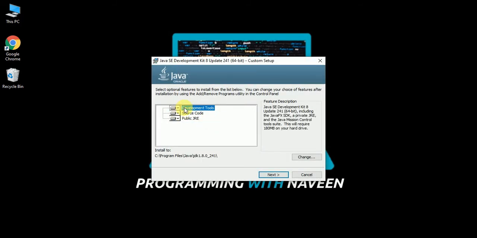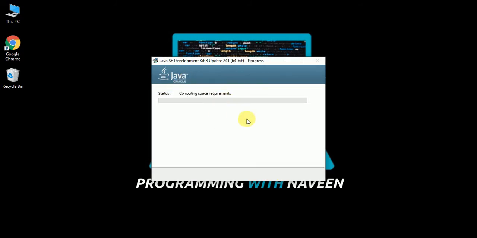Here there is an option, like the development kit. If you want the development kit, it is selected by default. If you don't want any of this, you can click on this dropdown button and from here you can exclude or include. I need development tools, I need source code, and I need this public JRE, and the path will be this. You can also change the path where you want to install this. Then after that, next, and it will take some time to validate and install.